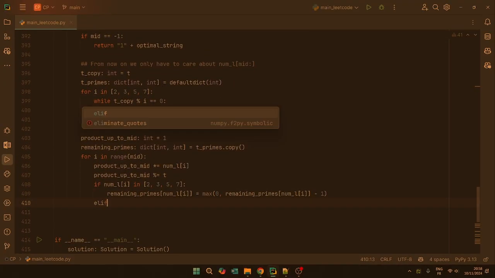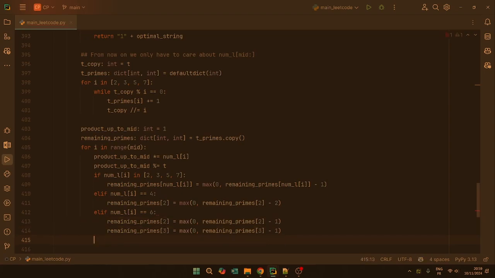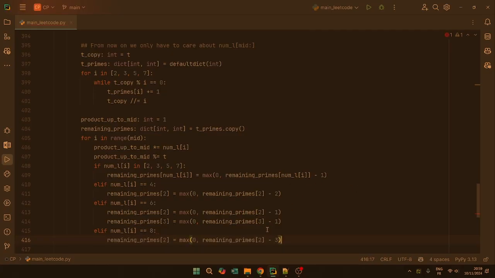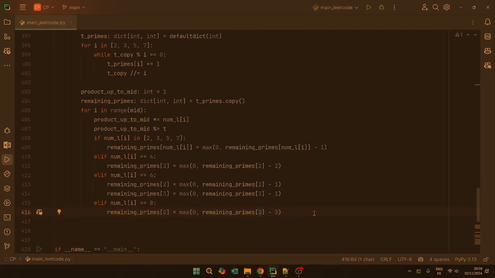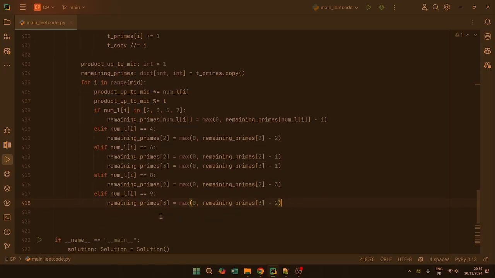And then I have the trickier digits, right? For 4, it would be remaining primes of 2 is max of 0 minus 2. For 6, I would remove 1 from 2, and 1 from 3. For 8, I remove 3 from the remaining primes of 2 because 8 is 2 times 2 times 2. And 9, I remove 2 from the 3s. So that would be for number i.